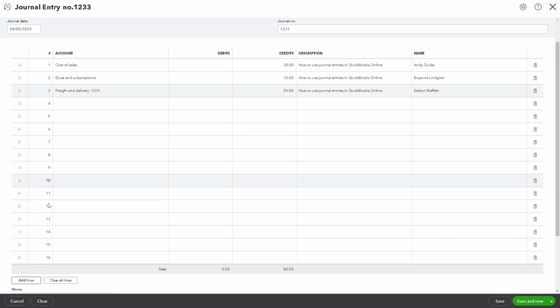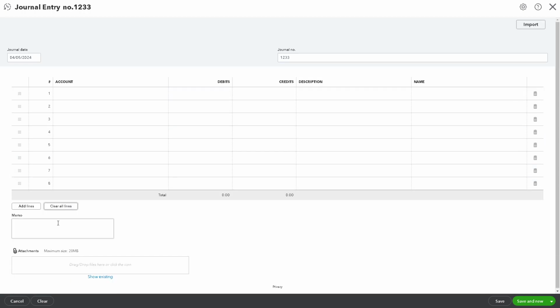You can add more lines if you wanted. You can clear all lines. You can put a short memo and attach supplemental information not exceeding the 20 MB file limit.